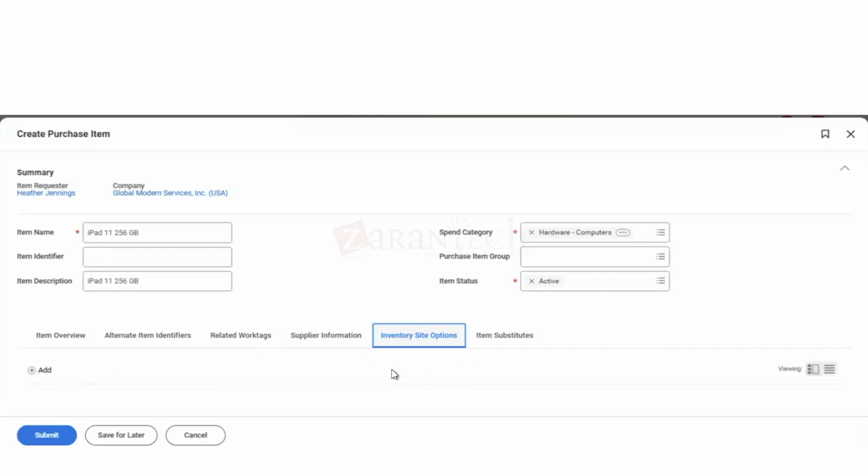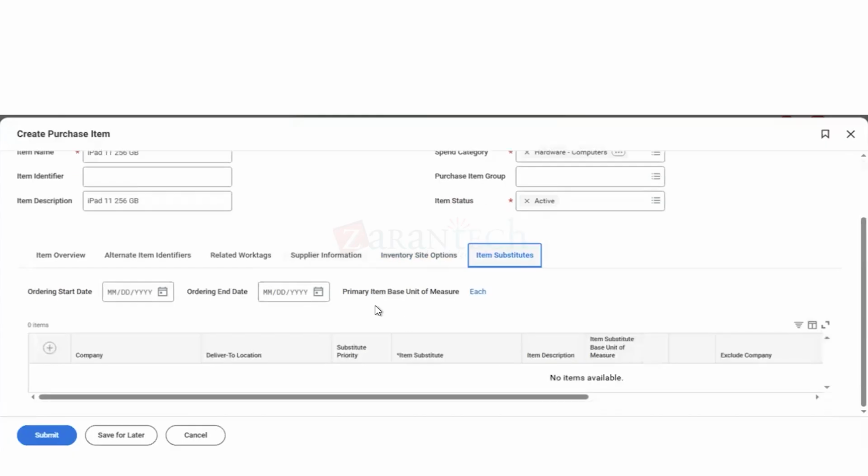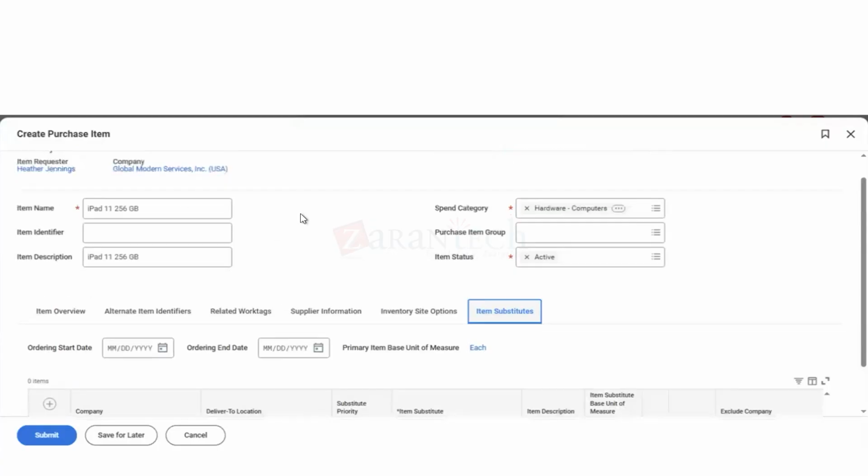Basically, inventory site would be a place, generally kind of a warehouse, where the supplier generally keeps their goods. Okay, and you can also add the item substitutes. So in case that particular iPad 11-inch 256 GB is not available, what are the other item substitutes to this particular iPad? We can add that.